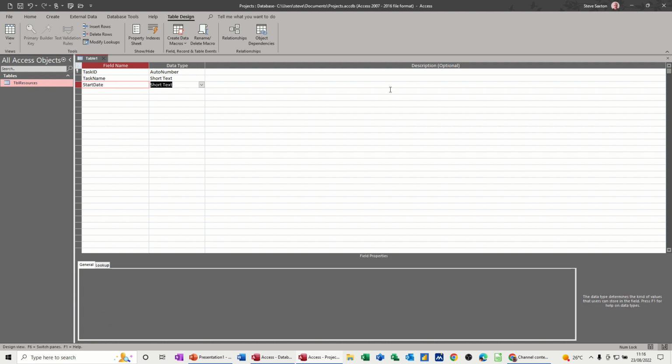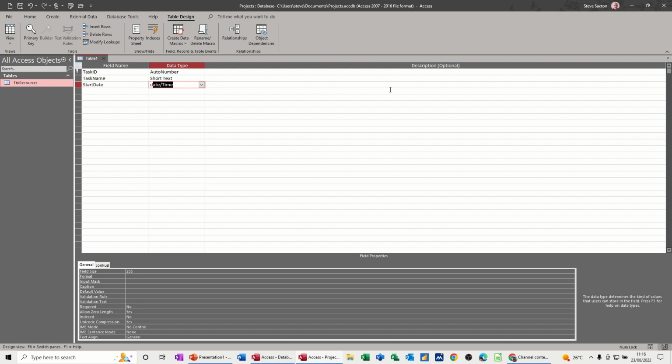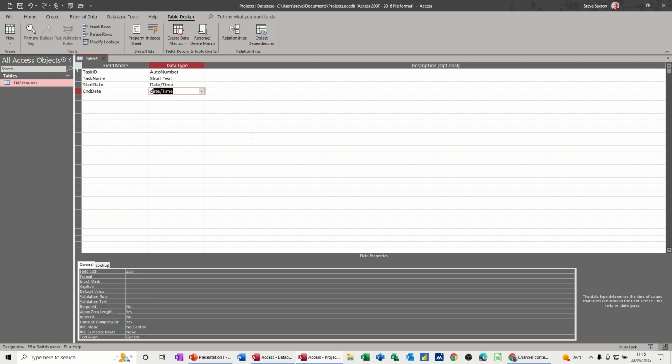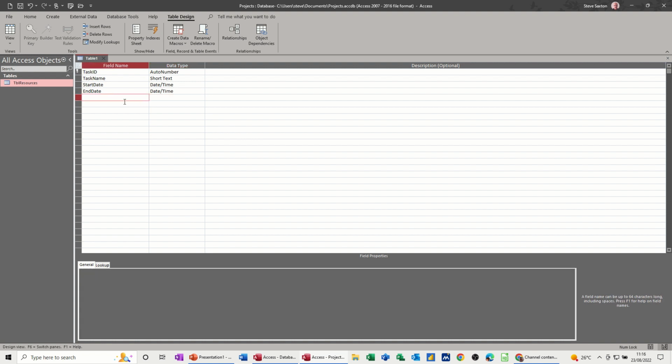date, tab, and that's going to be a date and time, type the letter D, followed by an end date, tab, type D. And then I'm going to do a calculation field in a second, but I'll need to save this table first. And then the last thing I want is a resource ID. I'll move them around in a minute. Resource ID. So this needs to be a lookup at the resources table.